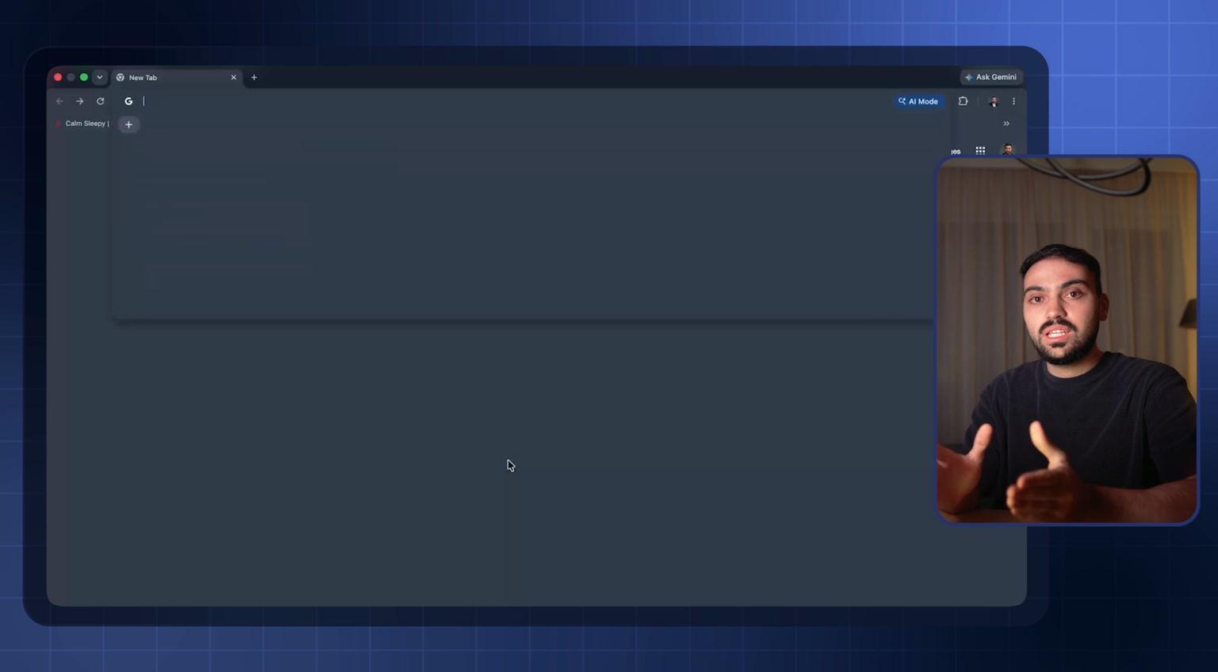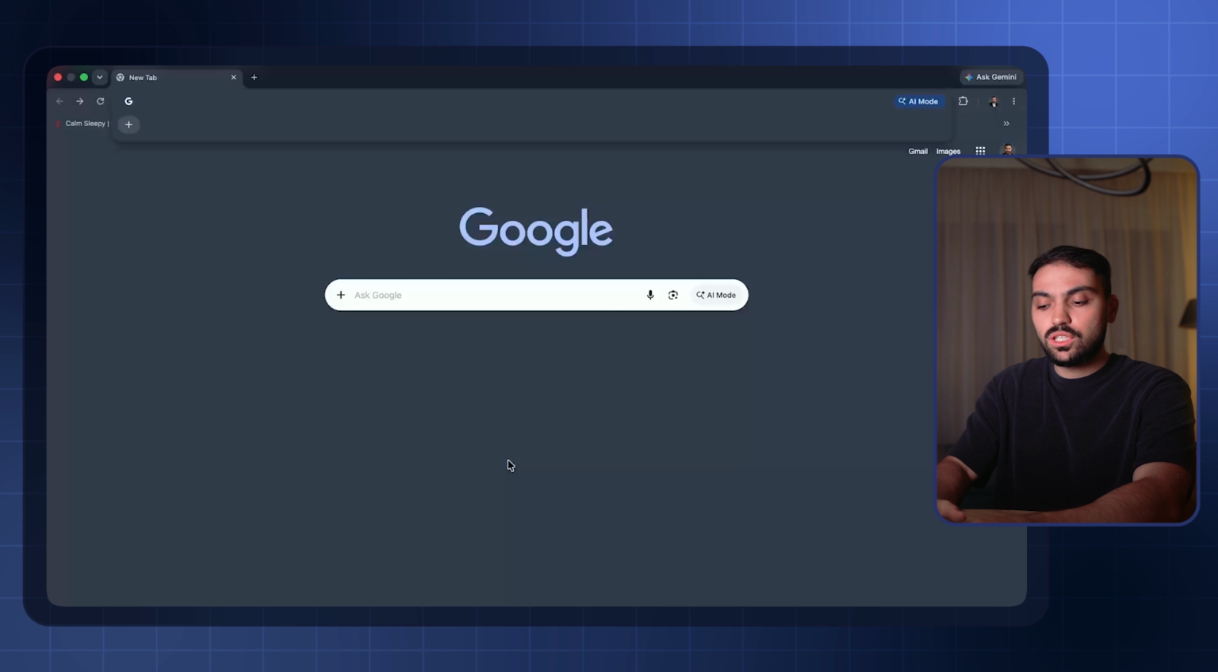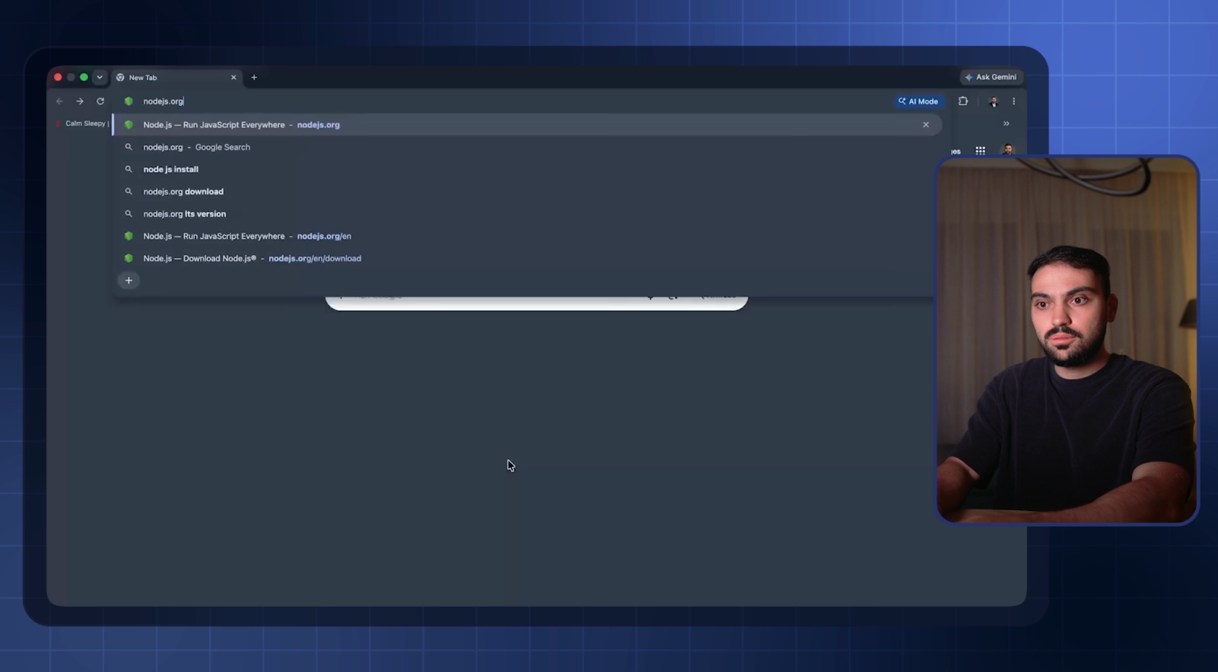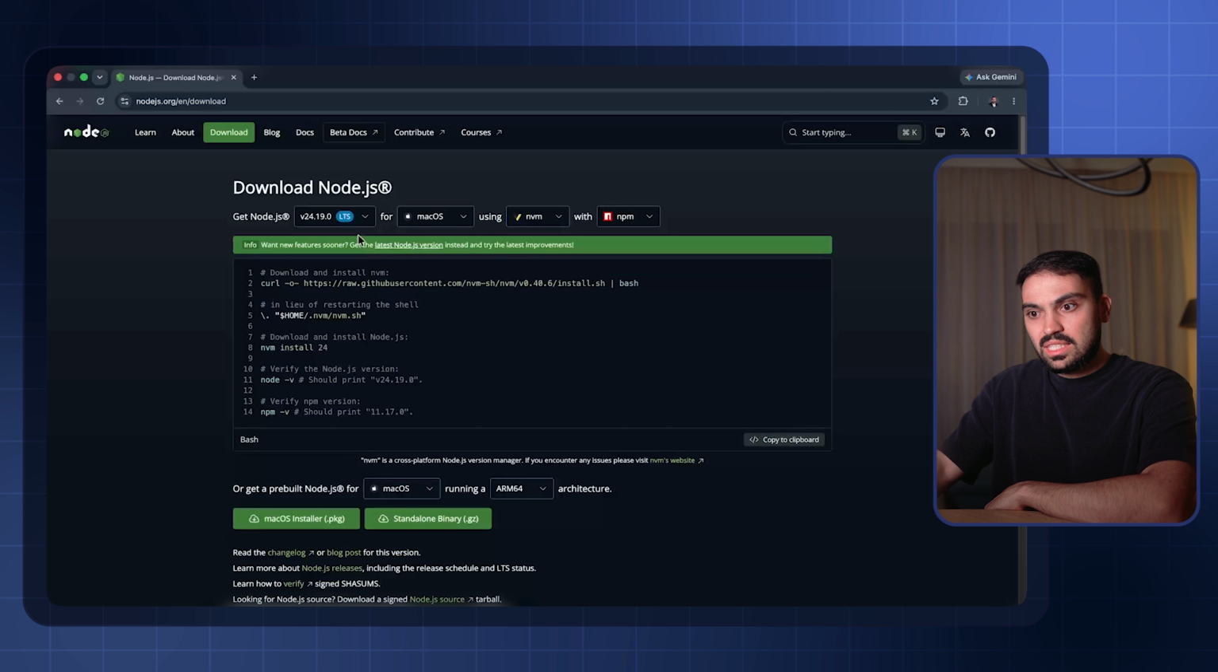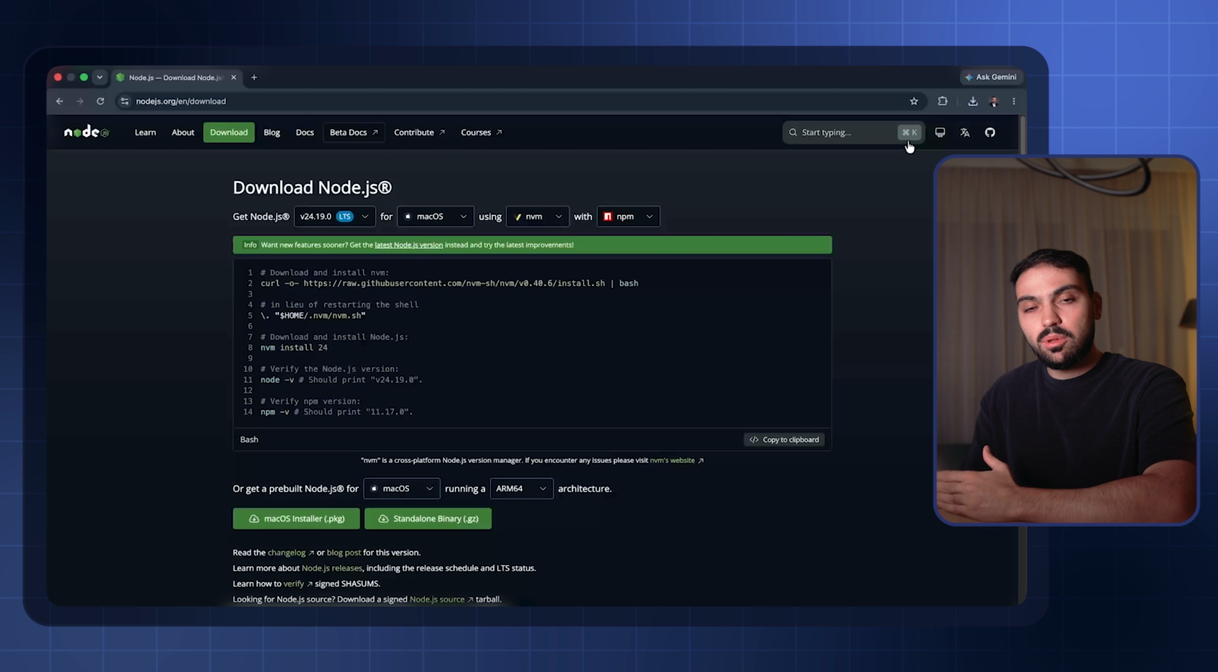The first thing that you need is Node.js. This is the engine that Claude uses and we need to install it. On your internet browser, search for nodejs.org and on their website, click Get Node.js. Select this LTS version, which stands for long-term support, and select whether you have a Mac operating system or Windows. I will select Mac, then it will download the package for you. You will double click it and install it just like any other app.